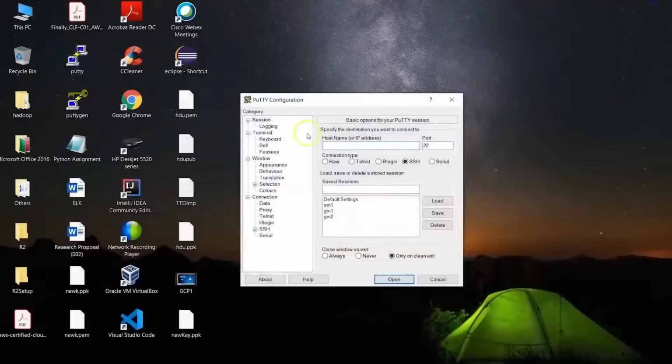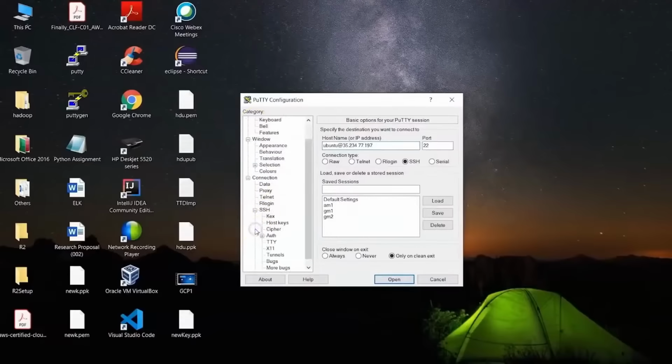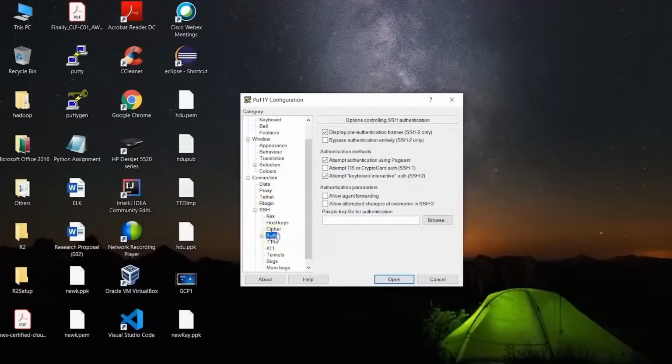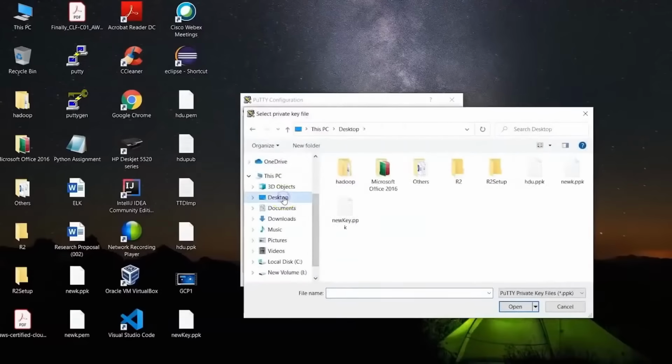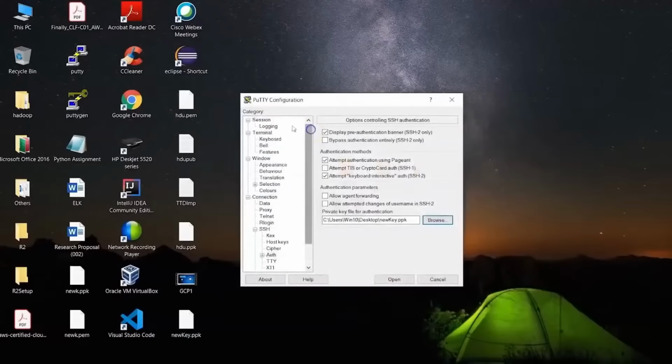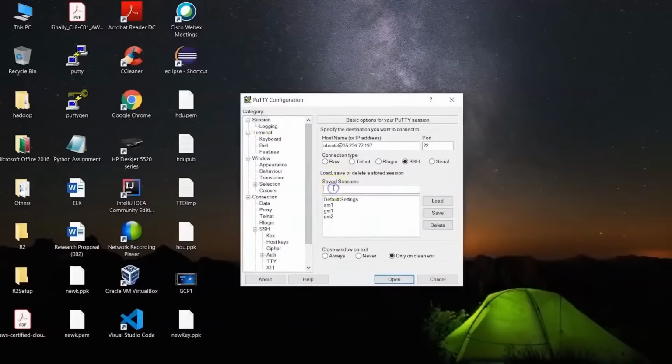So let's go in here and let's give it the host name. So I can give Ubuntu, I can give my IP address. So that's in my session. Now I will click on SSH. I would go into authentication. I'll click on browse, and this is where I need to choose the PPK file. So this is the one which we created, new key. Let's select this. And then I can come back to session. I can even save this and call it my instance one. Let's save it, and you can create any number of instances.